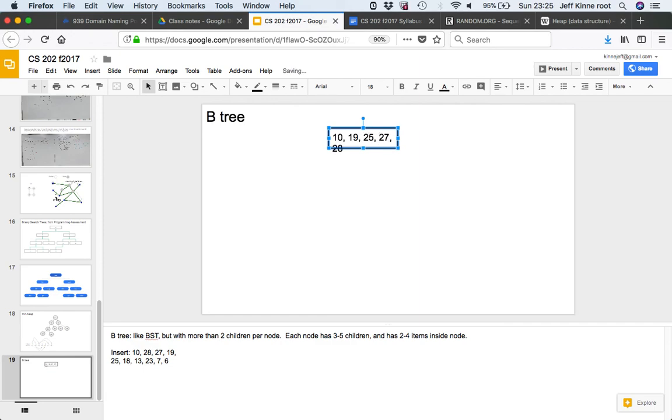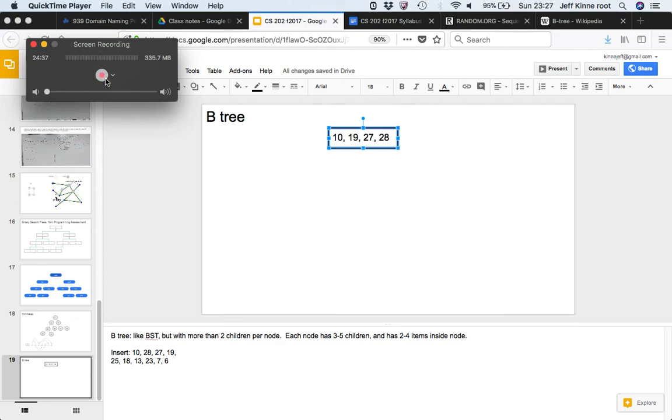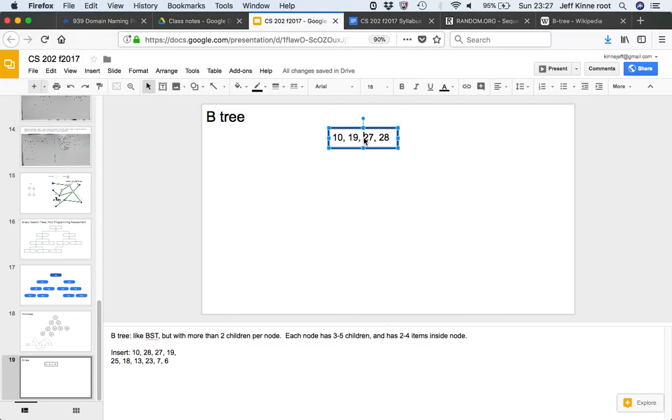Now when we go to insert 25, it should go right here, but there's not room. I only have room for 4 there. That's what I'm saying the rule is. So it's going to need to split. That's too much. So what we do is we're going to split this into 3 different nodes.